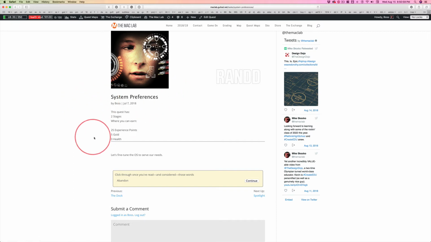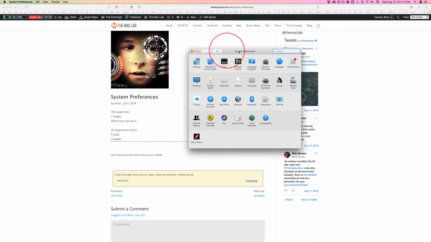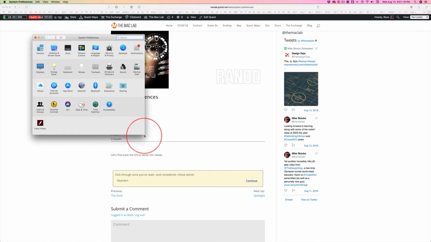System preferences is where we fine-tune the OS to serve us. But half of system preferences needs the admin password, and I'm not quite ready to give that to you. So under the Apple menu, if you click on that and come down to system preferences, up will pop this little dialog box. Okay? It doesn't get bigger.